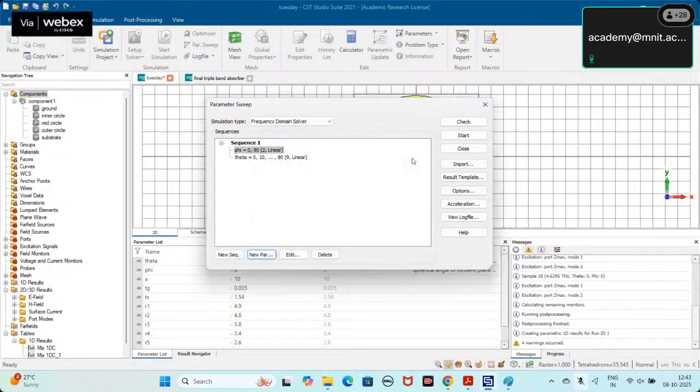Okay, just take over. So in sequence 1, in the phi there are 2 terms, in the theta there are 9 terms. If you run directly, that will give you all the possibilities of these two. Okay, total 18 results will come at this time, because at phi 0, it will run for all these theta values. Again at phi 90, it will run for all the 9 theta values. So 9 into 2, 18 results will come.